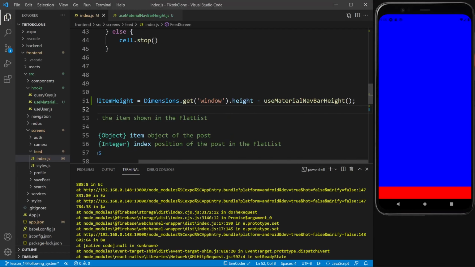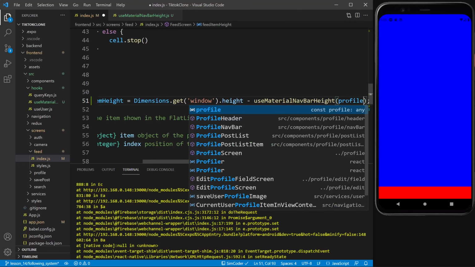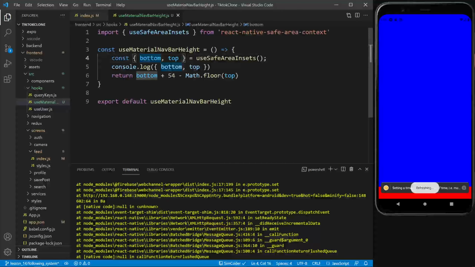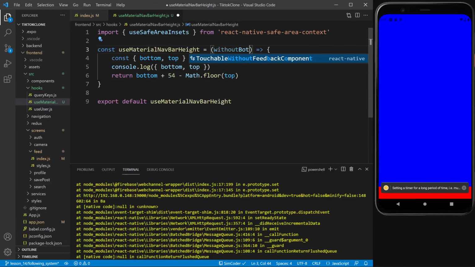Well, the issue in here is that we have one height for the feed and one height for the profile feed. So in here we have to pass the variable profile. Profile is a boolean which lets us know if we are in the profile or not, and this is what we are going to use in order to figure it out. And in here we are going to say without bottom tabs. This is going to be the name of the variable, just to make it a bit more comprehensible.